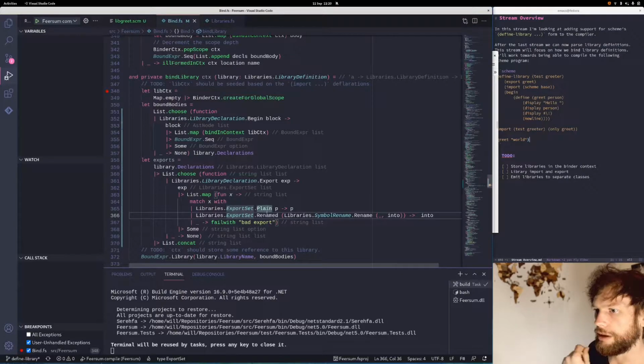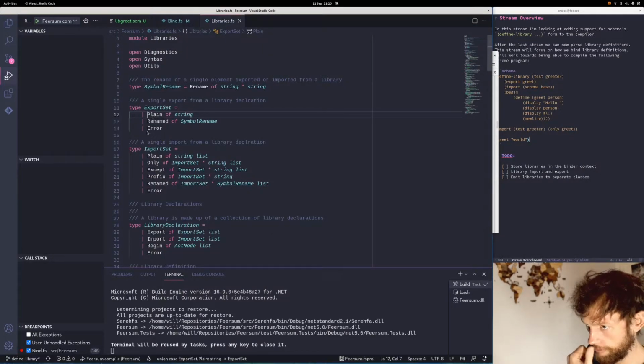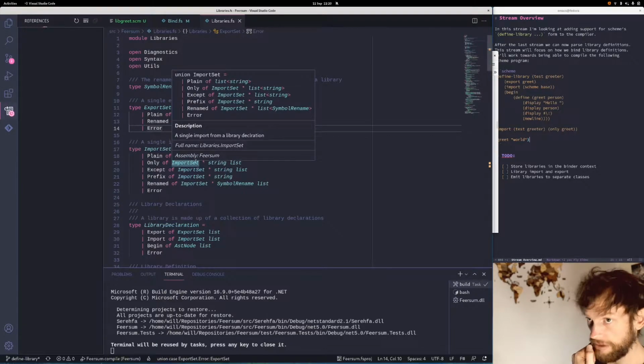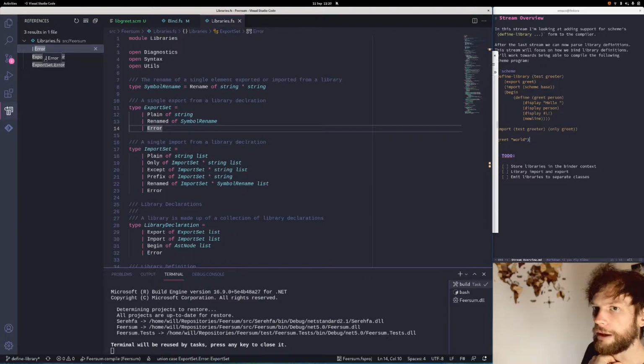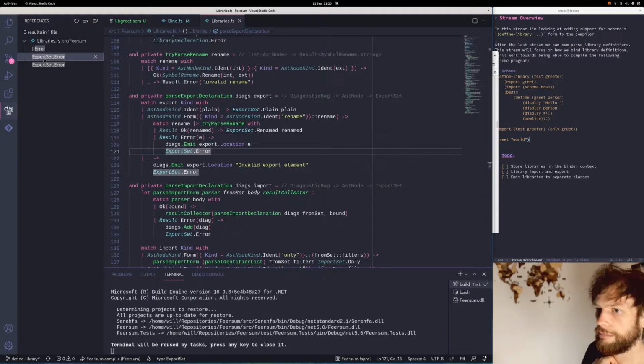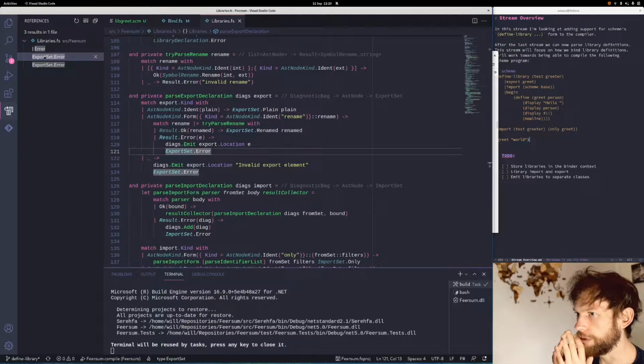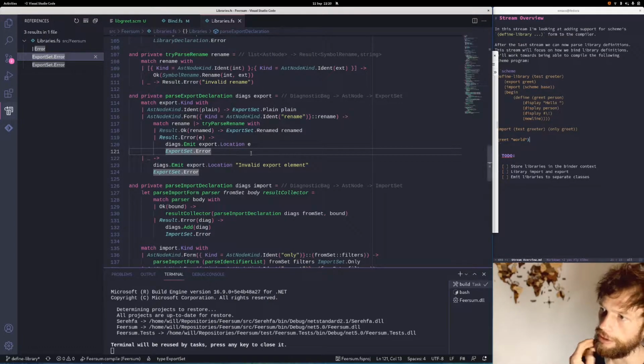Where do we ever use that export set error? Can I just get rid of it? It's going to be awkward, isn't it? So it's there where it's defined. Parse export declaration. Can parse export declaration be fallible?